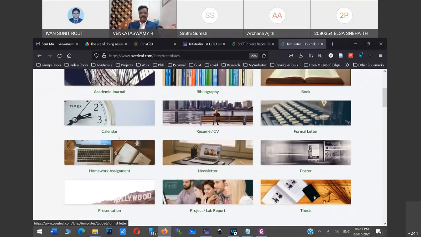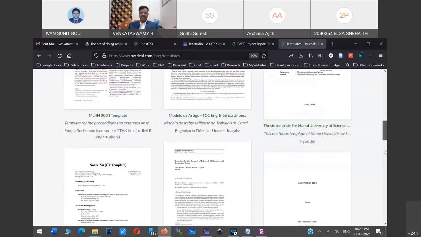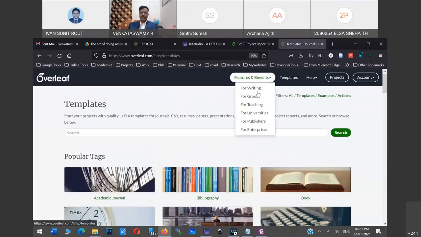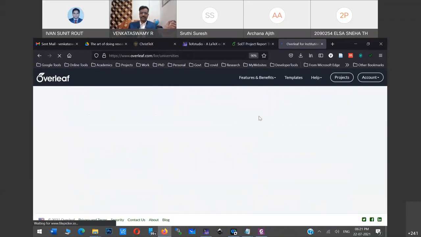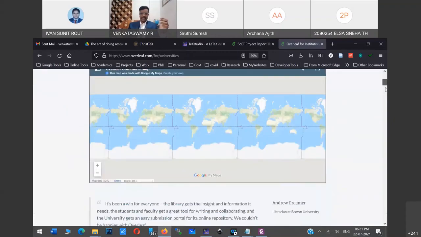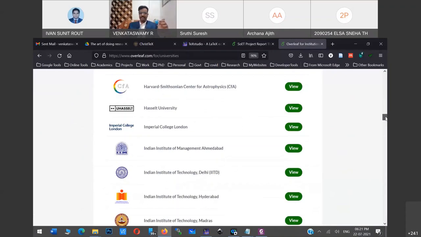Book templates are there, formal letters, presentations, thesis templates. And if you see the universities which are collaboratively working, you can see the number of universities which have already kept their templates in this particular repository. Almost all universities have their templates. So now it's high time for us to keep our templates.